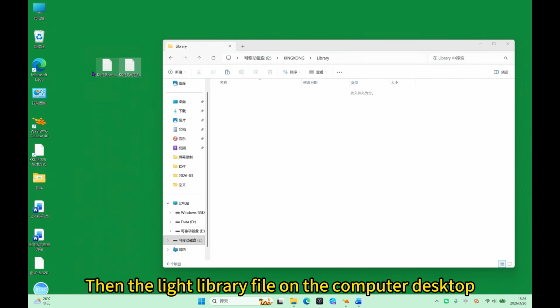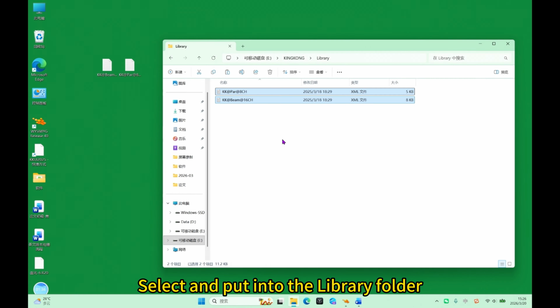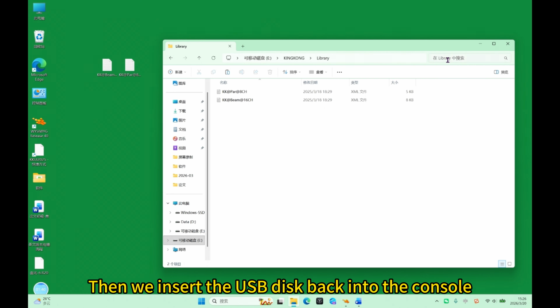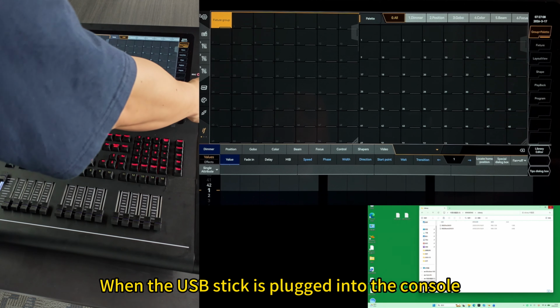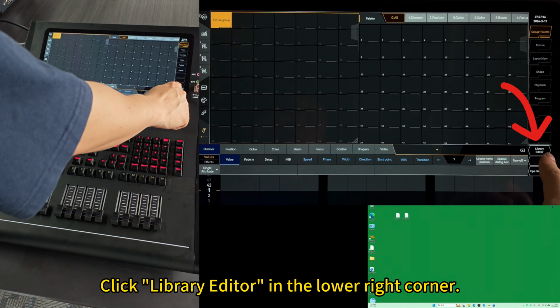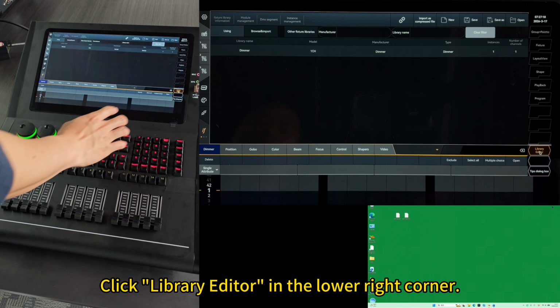Then take the light library file on the computer desktop, select it and put it into the library folder. Okay, that's it. Then we insert the USB disk back into the console. When the USB stick is plugged into the console, click Library Editor in the lower right corner.